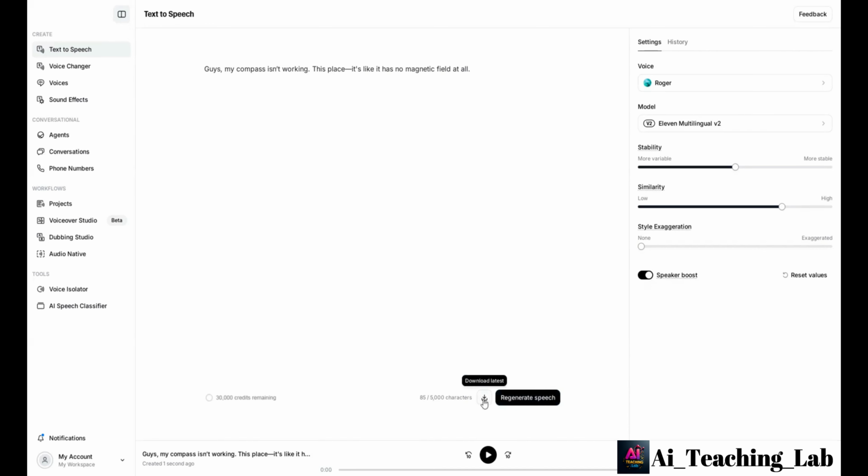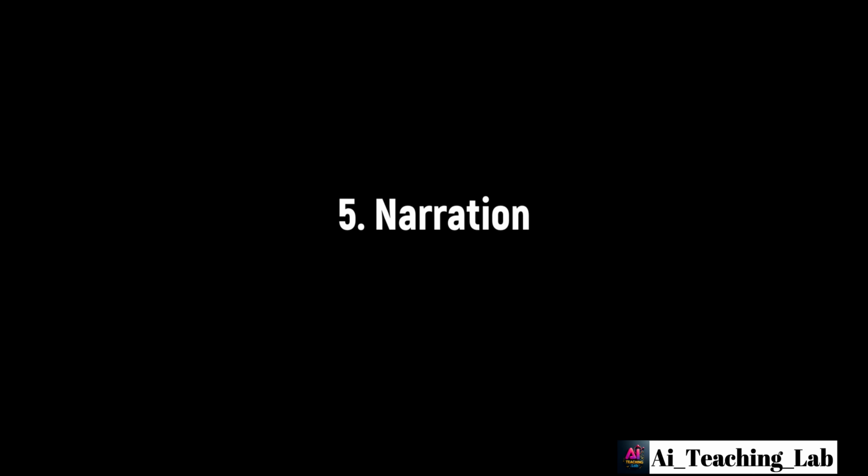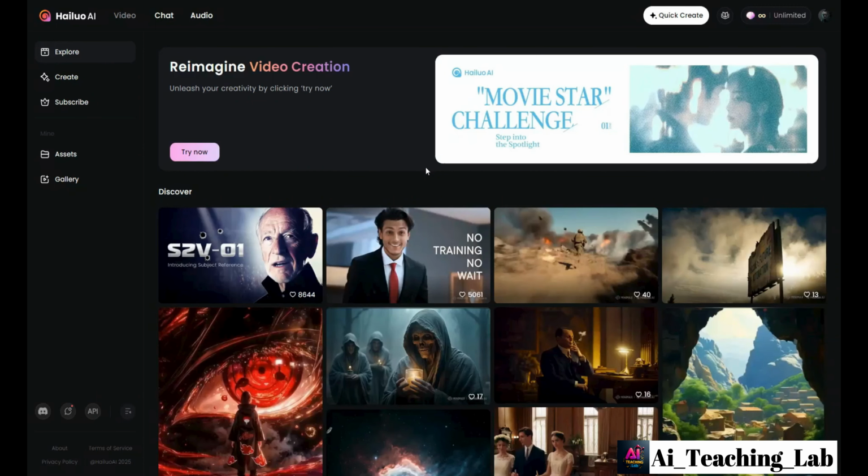Download it by clicking this button. In the same way, we can create the dialogues for all the other scenes of our movie. For the narration, let's use the text-to-speech feature of Halo AI.